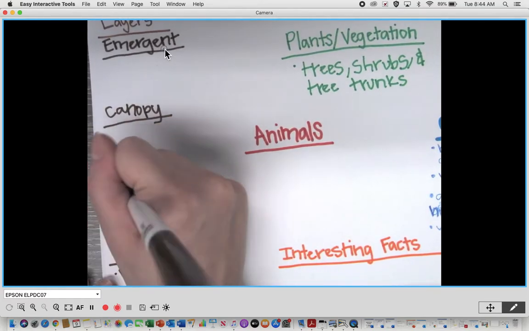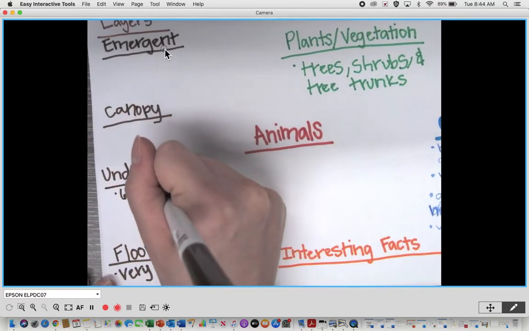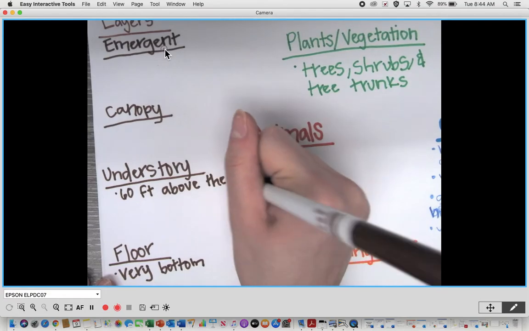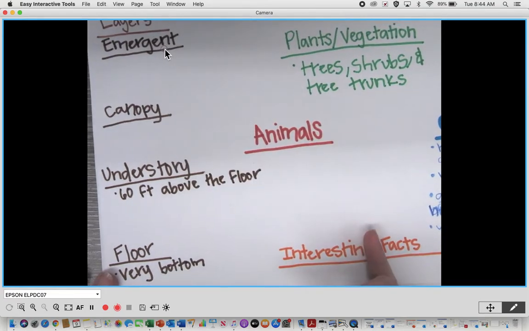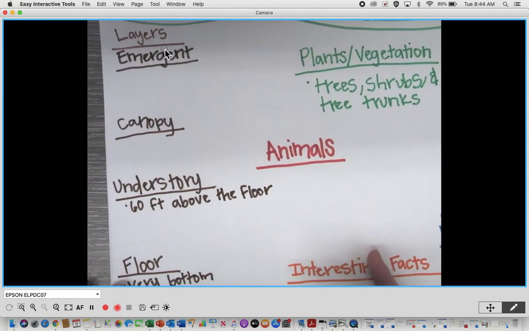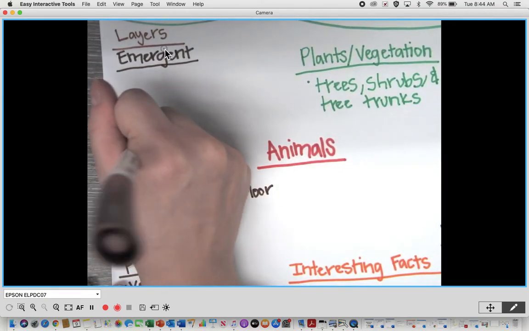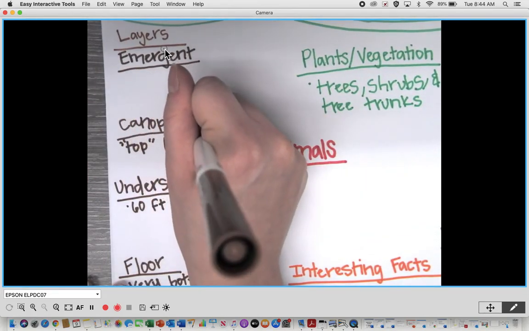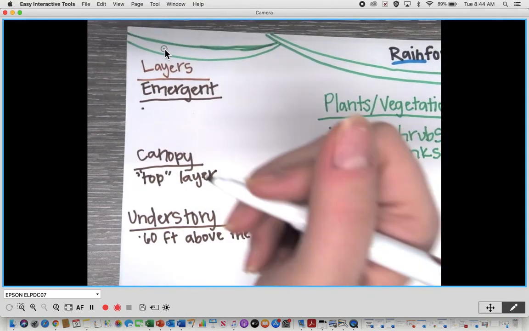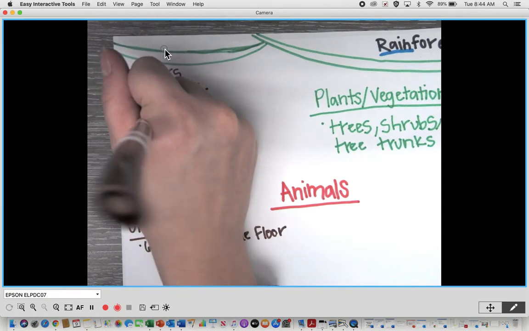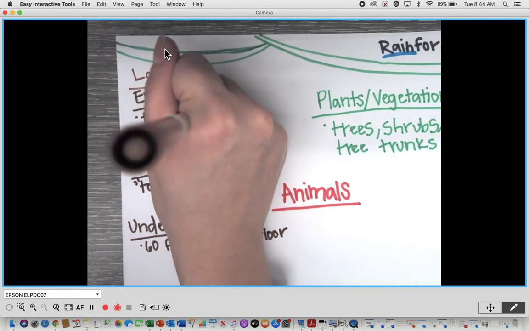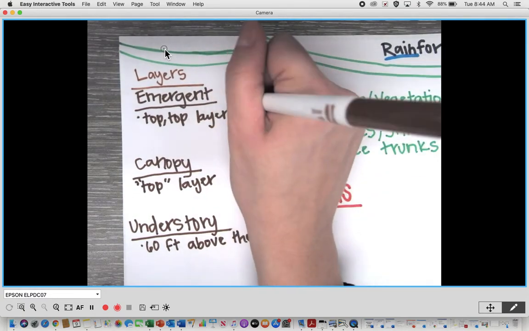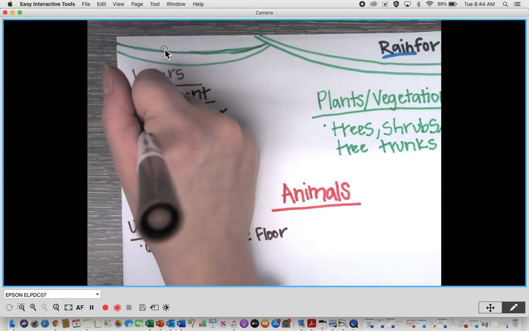Our understory is going to be about 60 feet above the floor, so we're going to see this a little bit higher up. Our canopy is going to be considered the top layer, but here we're going to see our emergent layer is going to be the top layer. And this is where the sunshine is going to hit the most.